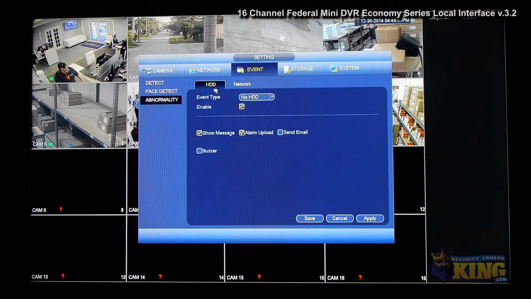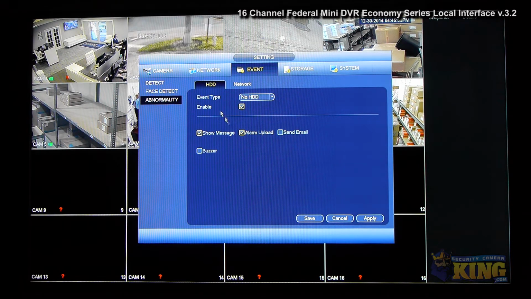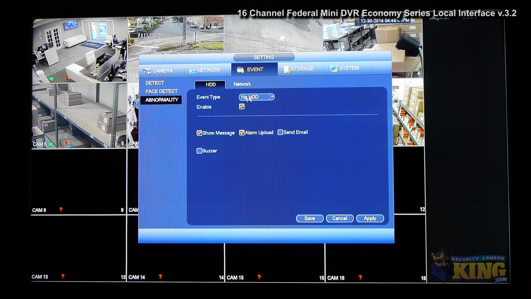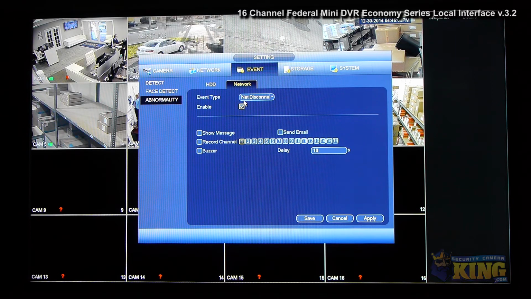Under abnormality, you can see all of the events. You can set it up to show you a message when there's no hard drive on the unit. The network event is when the unit is disconnected from the network; it will show you a message and sound a buzzer. I mean, there are many things that you can configure in here.